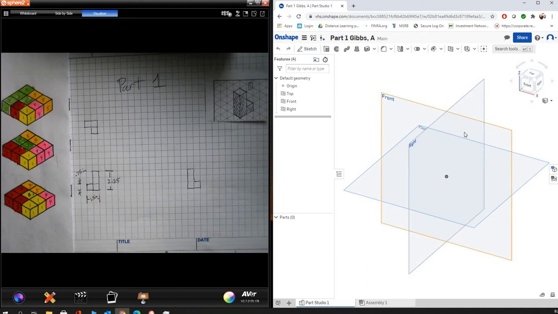So really what I want to get you guys to do is start seeing how it's oriented in the part here, and that'll make it a little easier to assemble it later on if we create the part in the same orientation that we see in the video here.